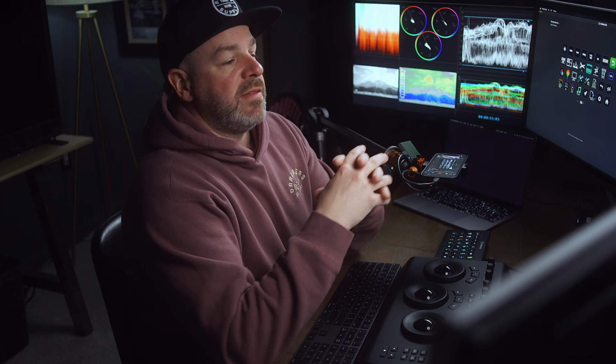Honestly, it's one of the best things that I've added to the color suite in quite a while. I love how flexible it is. I love the capability that it has, and it really does feel like an extension of the panel itself.